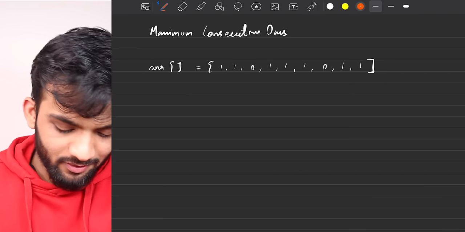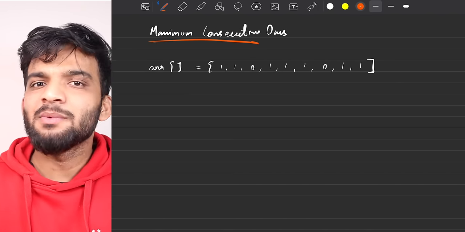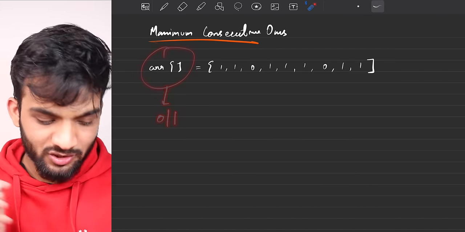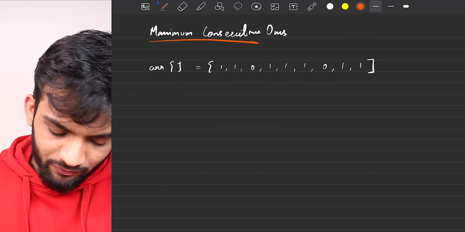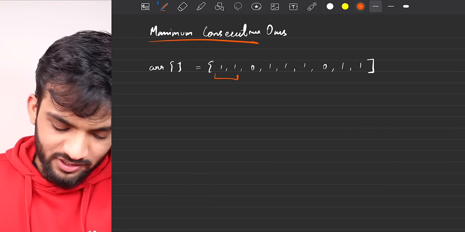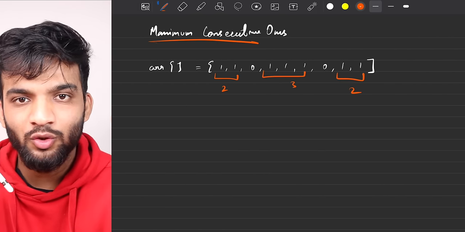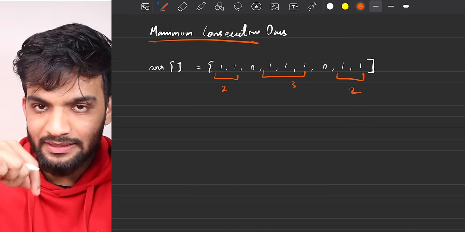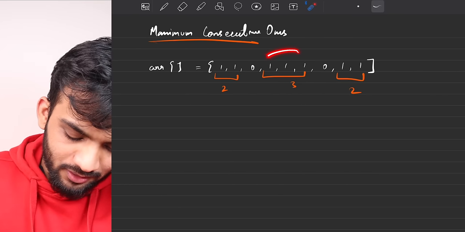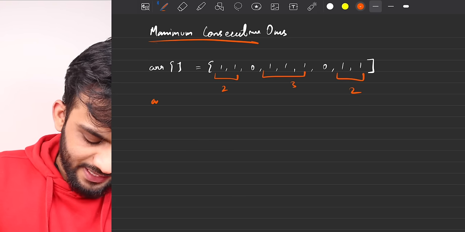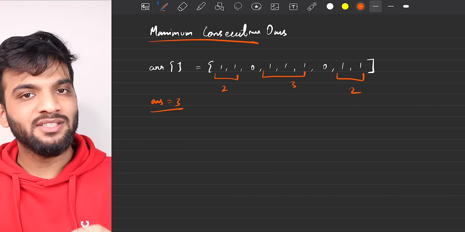So what does the problem state? It's very simple. Maximum consecutive ones. You will be given an array of 0 and 1s. So if I have to look at the consecutiveness of 1s, there are 2 1s here, there are 3 1s here, and there are 2 1s here. So consecutive 1s are these 1s. So can I say the maximum consecutive 1s is 3? And that's what you have to tell me. So the answer is 3.